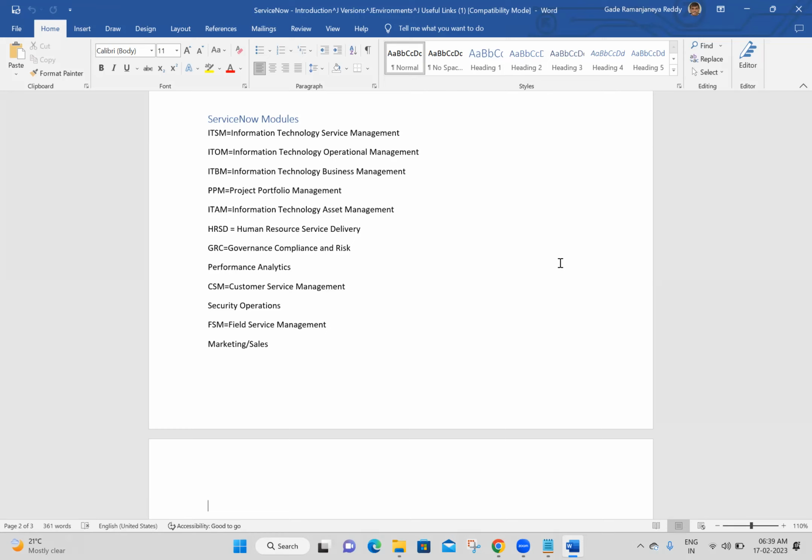ITSM, Information Technology Service Management. ITSM will help us for creating a ticket when we get any issues. ITSM will help us in different aspects. If we get any issues in our organization, for tracking those issues and for resolving those issues, ITSM will help us. And if you want any information related to any configuration item within your organization, that means any software or any device, yes, by using the ITSM module, we can gather it.